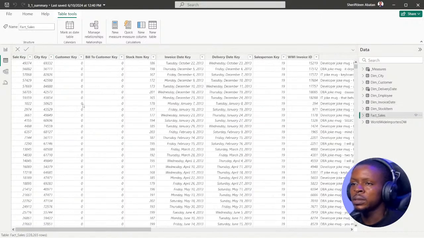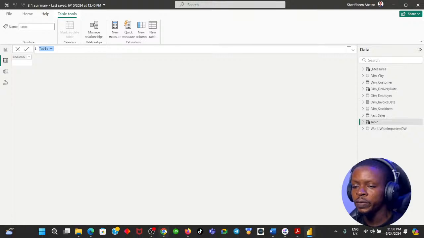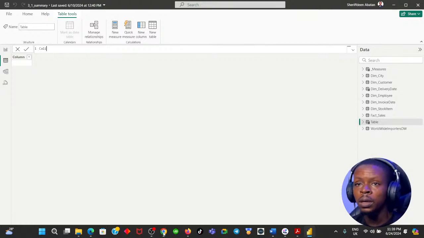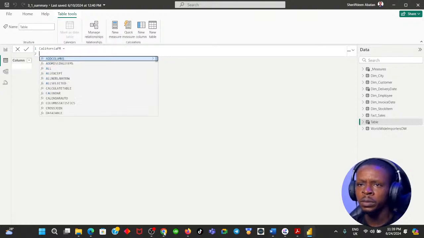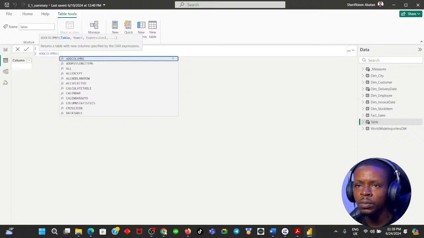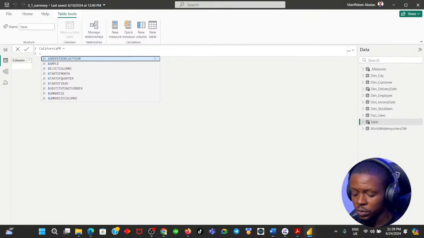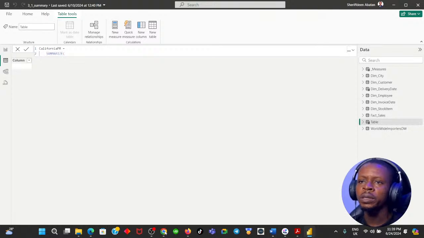Okay, let's create our new table. Let's give it a shot. We're going to give it a name called California PL. California PL is going to be equal to the summarize function. Definitely not adding columns. This is a summarize function. I'll just go back here. So how to specify a table to summarize by?